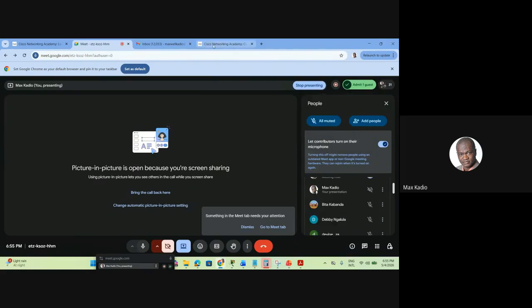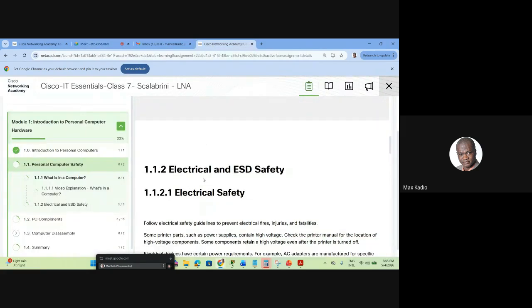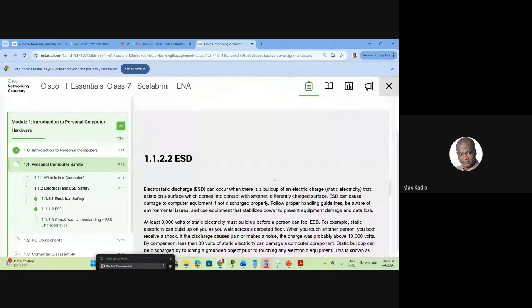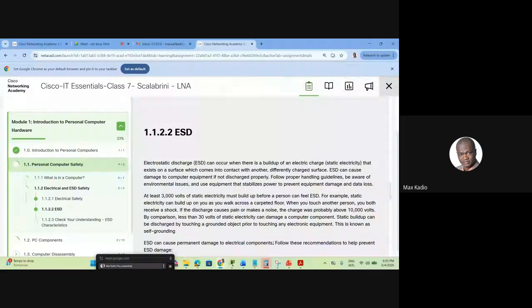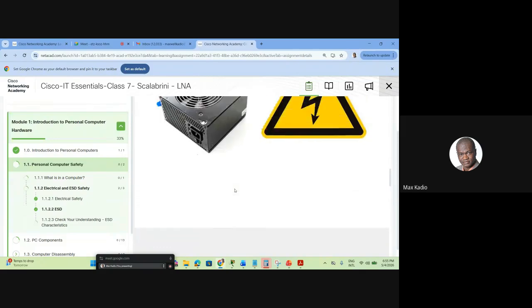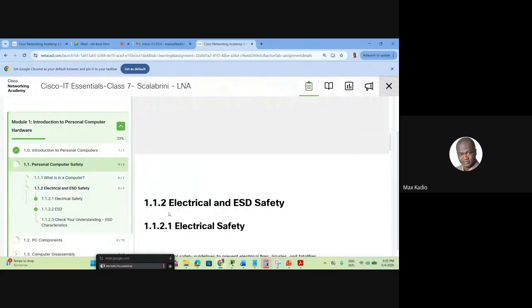Next is electrical and ESD safety. This one is also important. Let me ask the student a question on that, for your own revision. And I say, describe personal computer safety. All these answers are in here, electrical and ESD safety.